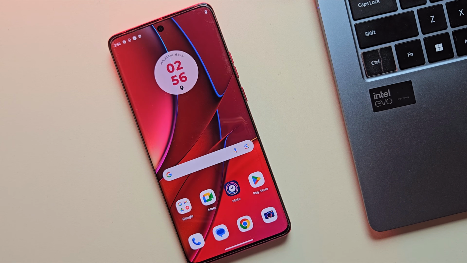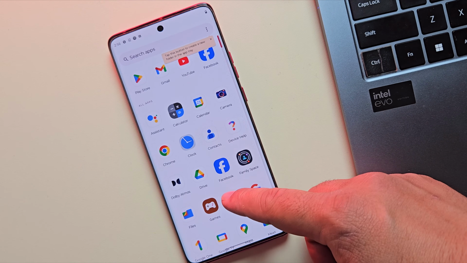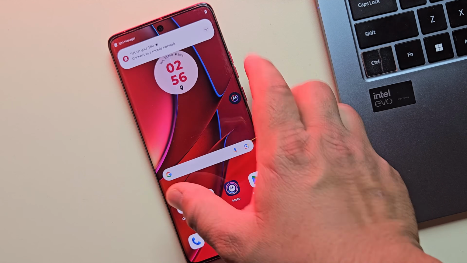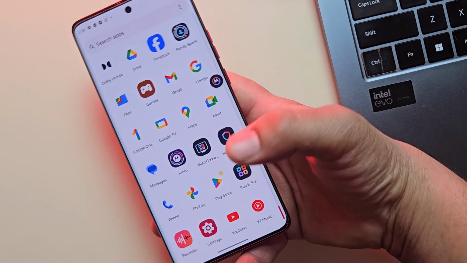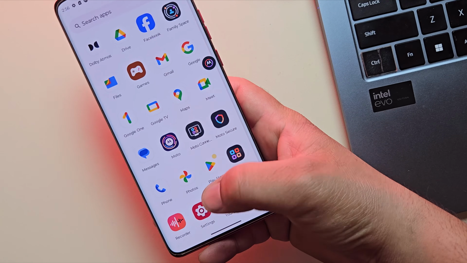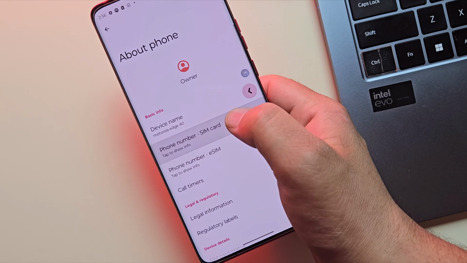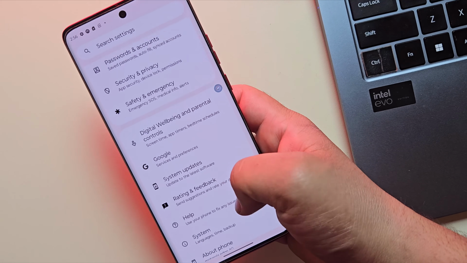And there we go. My Motorola device has booted successfully. The boot loop issue is completely fixed, and the phone is now running smoothly without getting stuck on the logo screen. Everything looks good and the device is working just like new. And that's it. Your Motorola phone is now fully fixed and back to normal.